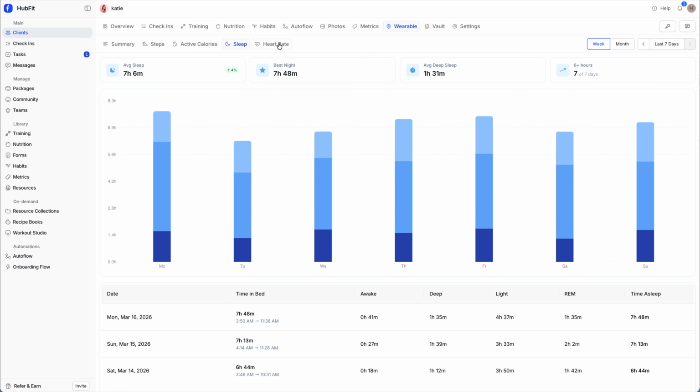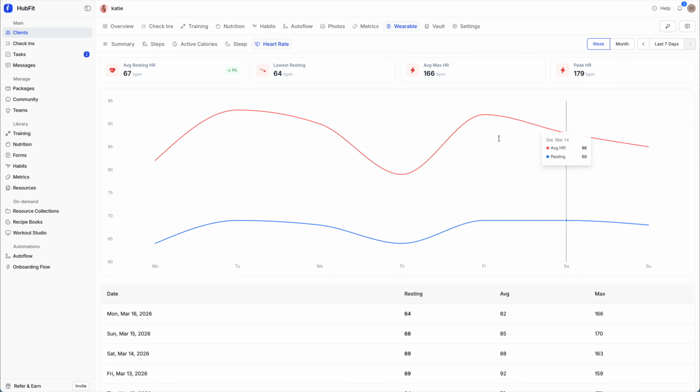And finally, let's go to heart rate. Here you will see the chart shows both their average heart rate and their resting heart rate, and you have the data down here as well. I will now switch over to the client app to show you how the client can connect and what data they see from their side.